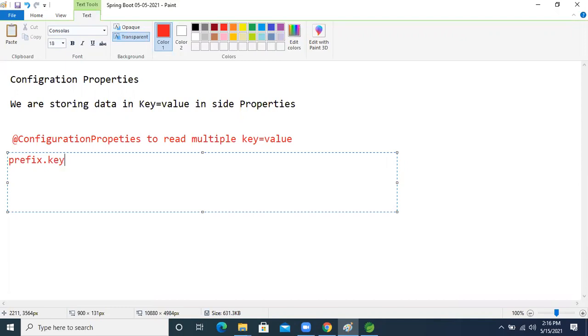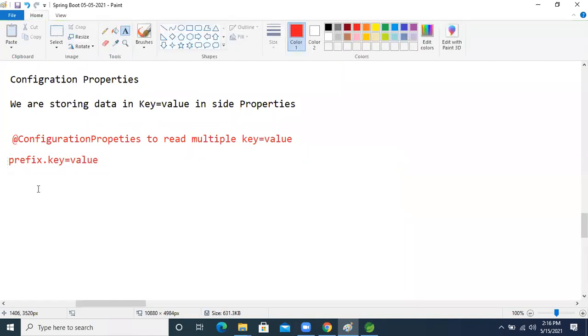Prefix dot, then we write the attribute name. Whatever attribute we write in the class must match with the key. After that we write the value. How can we write this prefix? Let's see.